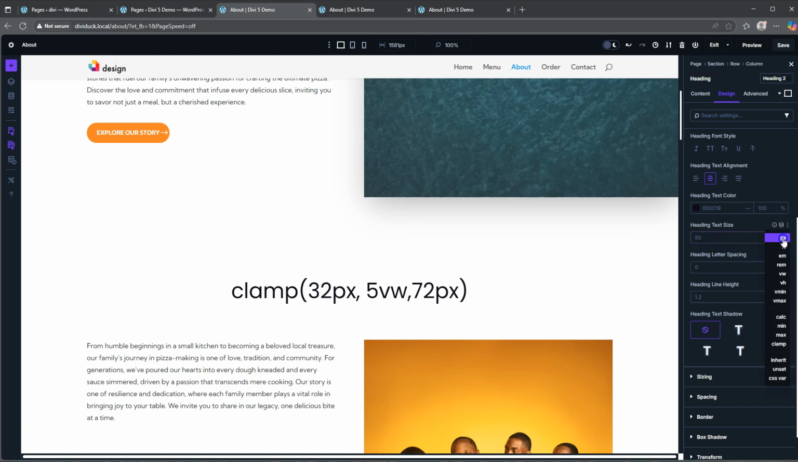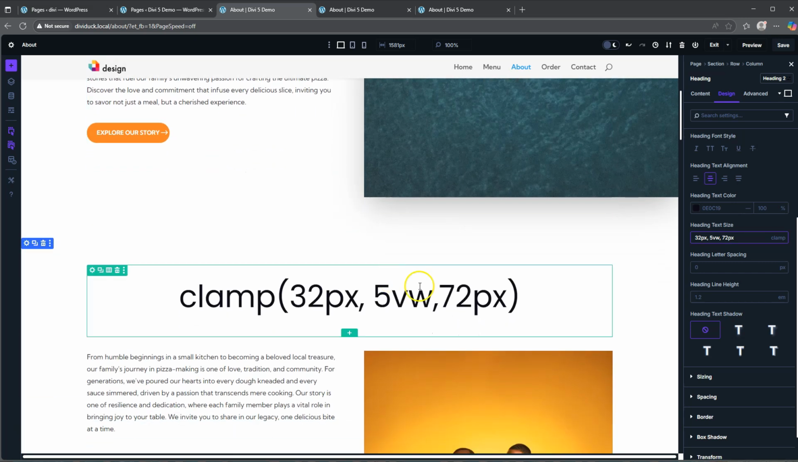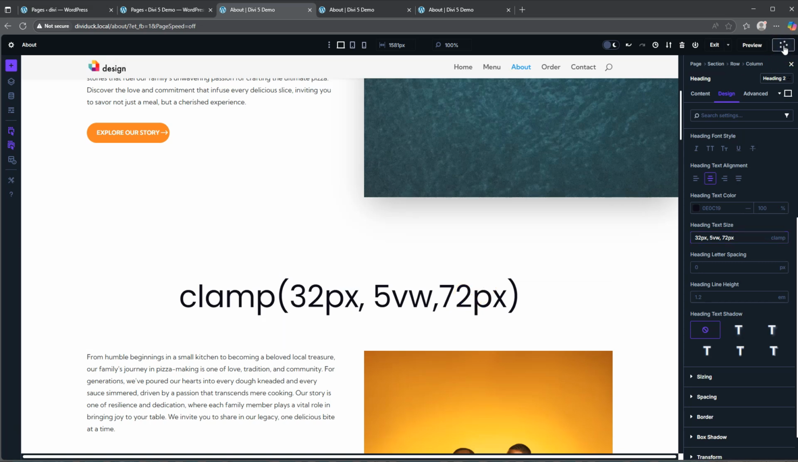Over here, I want to click on the measuring unit, and I want to go down and click on clamp. As soon as I click on clamp, you can see it gives me three values. I want to make sure that my first one is 32, just following the example we have here. My largest is 72. And then my center preferred one, I want to make 5 VW. Okay, and there it is. You can see it's more or less the same size as that one. Why? Because it is 72. That's our starting one. So let's save this and then let's exit it.